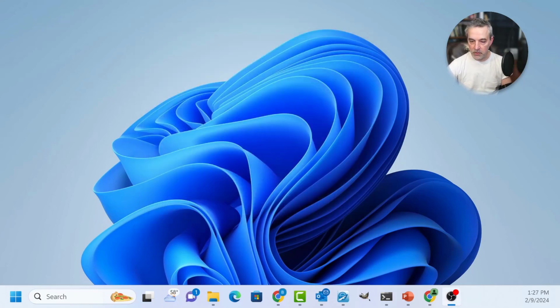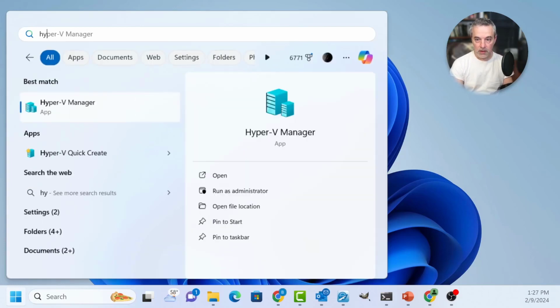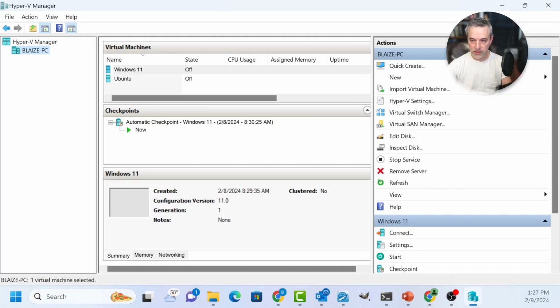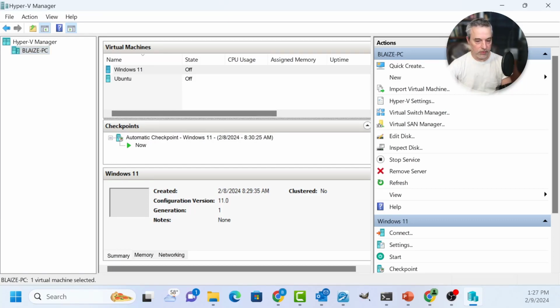So after you reboot, you can then load Hyper-V, which will be an option on your menu. You can just type in Hyper-V right here, and you'll want to start Hyper-V Manager. And then Hyper-V Manager is the tool that you'll need to set up all of your VMs on this particular platform. So let's go ahead and install this now.